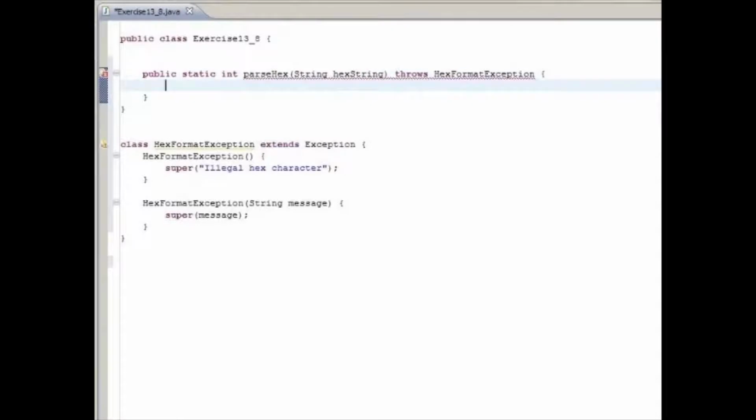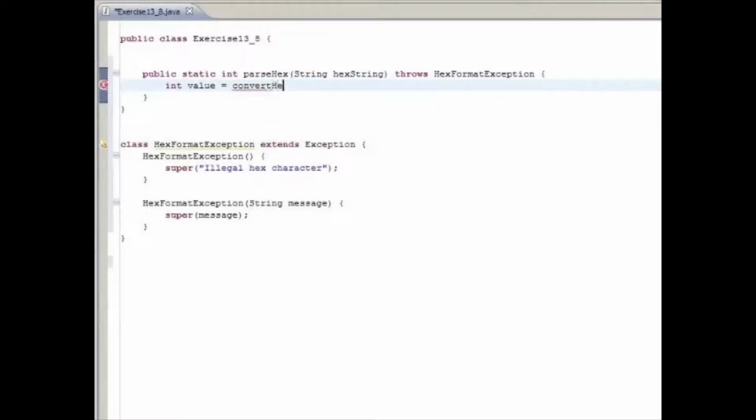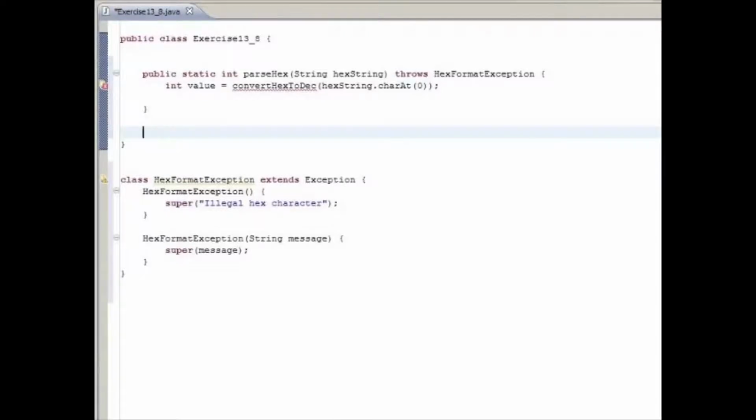Okay, inside this method we are going to convert a hexadecimal digit to a decimal digit. So int value equals convertHexToDecimal, hexString.charAt(0). So this convertHexToDecimal we haven't actually written yet. Why don't we do that? Actually, why don't we do that first? Let's just leave this for now and we'll work on this other one.